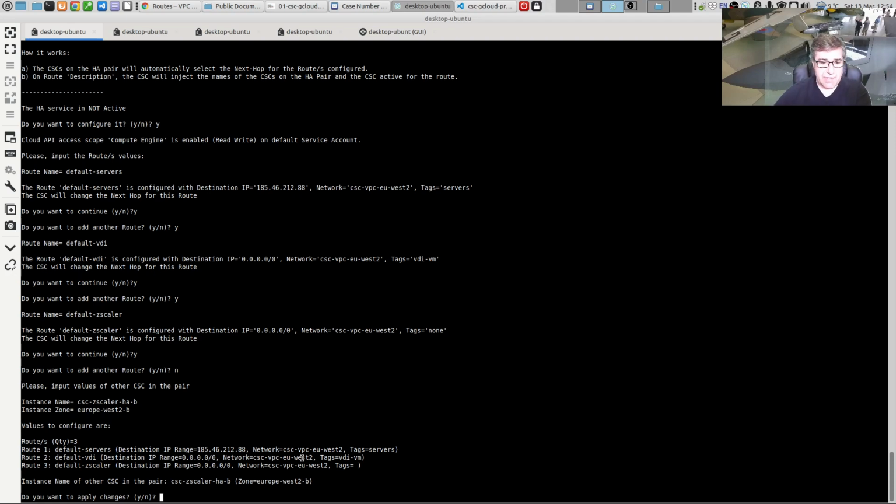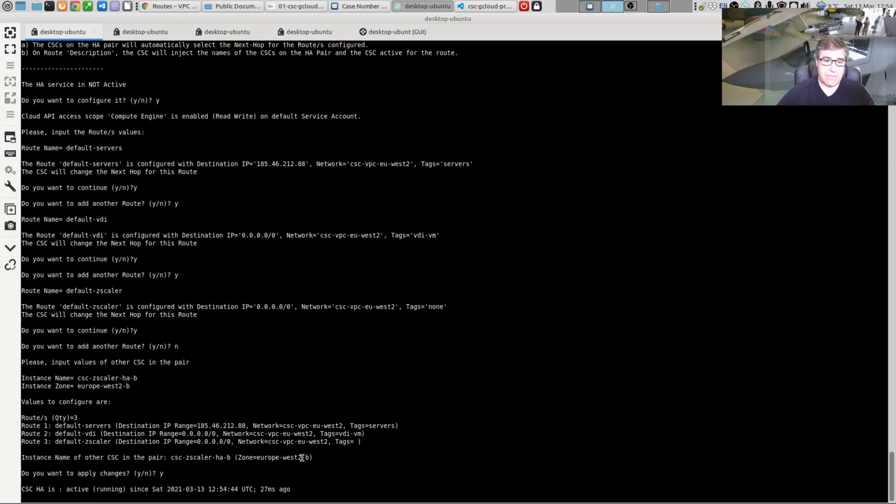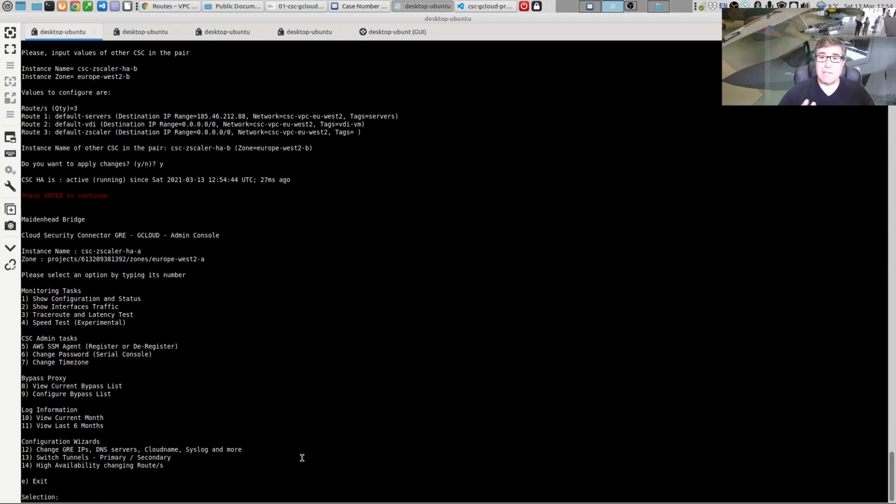This is the other CSE and the pair. Do you want to apply the change? Yes. And that's it. This is the only thing that you need to do. Now the 2 connectors, A and B, are in a high availability pair.